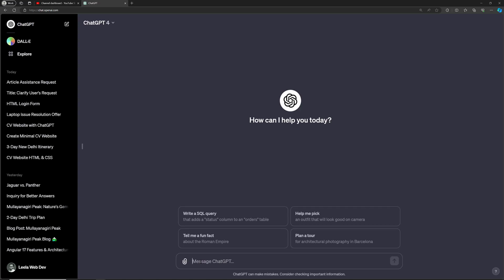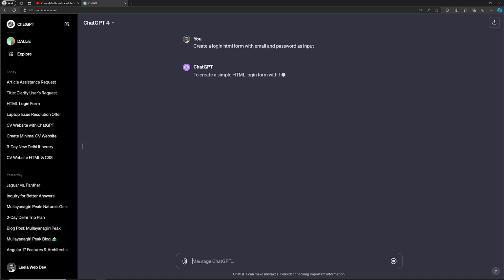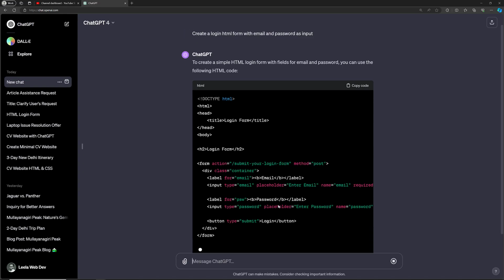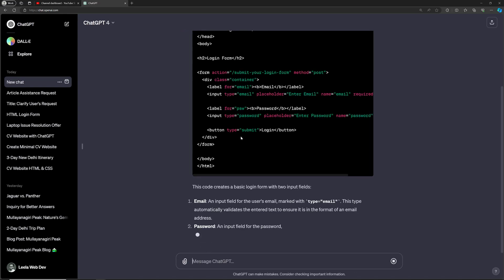I will try to tell you a simple example. Now here I am writing, create a login HTML form with email and password as input. So this is our first step. Okay, so now it will create an HTML form, simple HTML code is created. So here you have an email and password, everything, you got an HTML form.